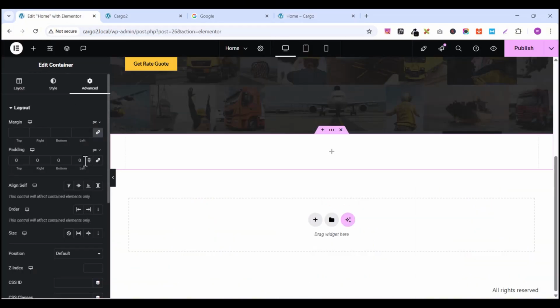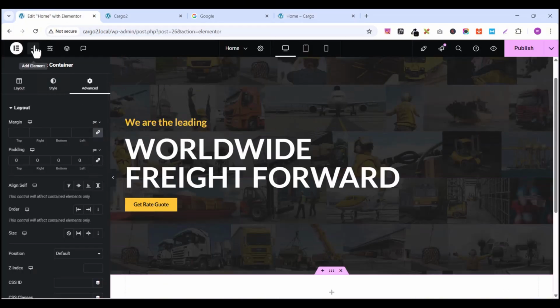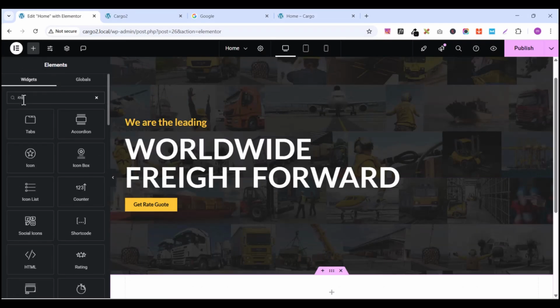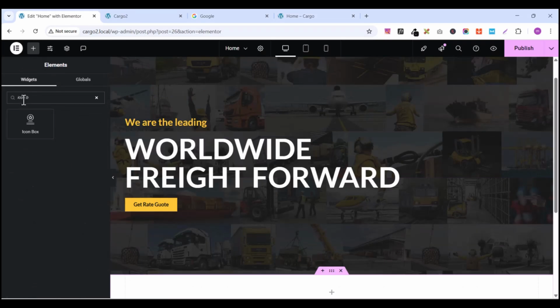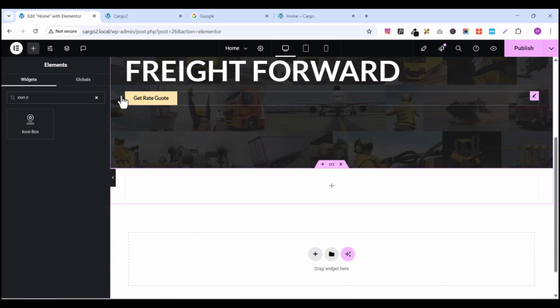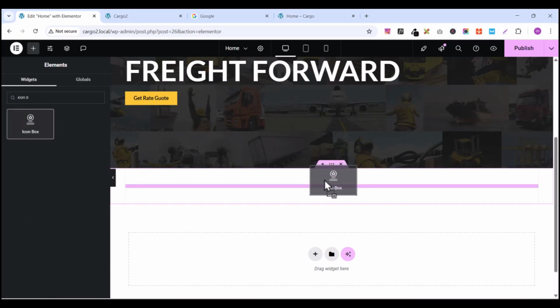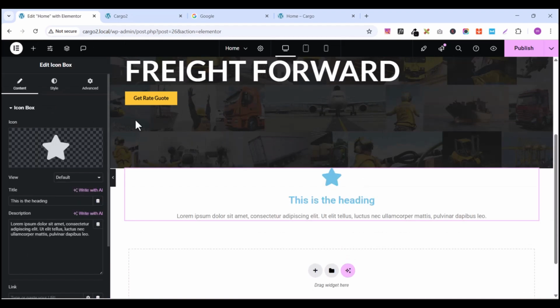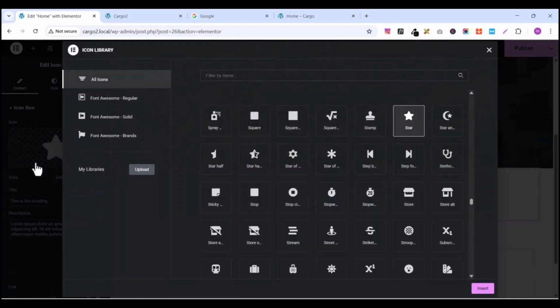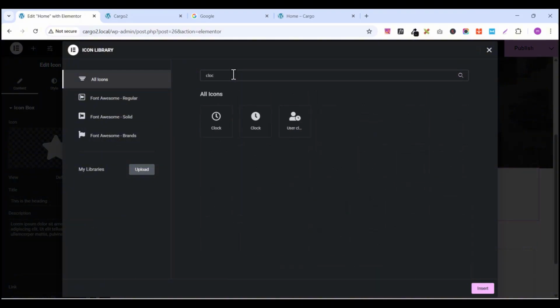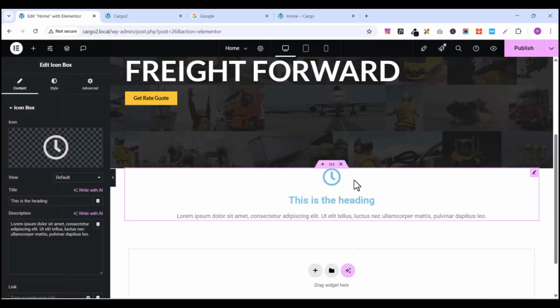So we need an element called icon box. I will just select this icon box and drag it inside here. Then I will click on this icon library, search for clock, select this one, and insert.